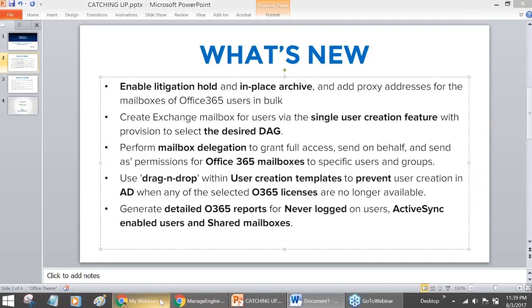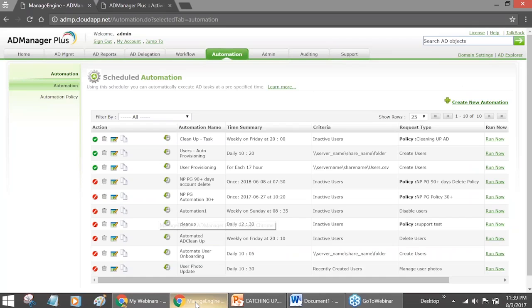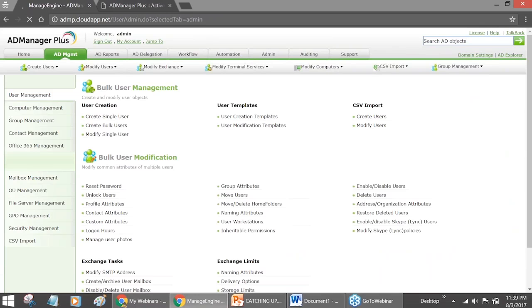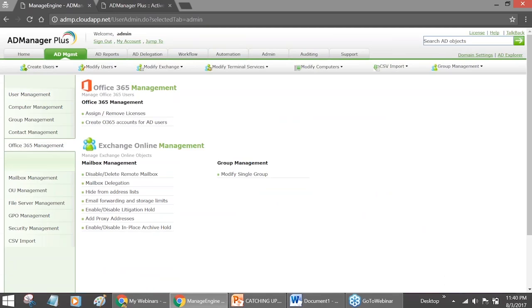All right, so quickly jumping into my local instance. Yes, so here we are at litigation hold. It is going to be a management task that we are talking about. It's going to be an Office 365 management task that we're discussing. What we're trying to do is enable litigation hold. And how are we planning to do that? AD management, Office 365 management, and enable or disable litigation hold.